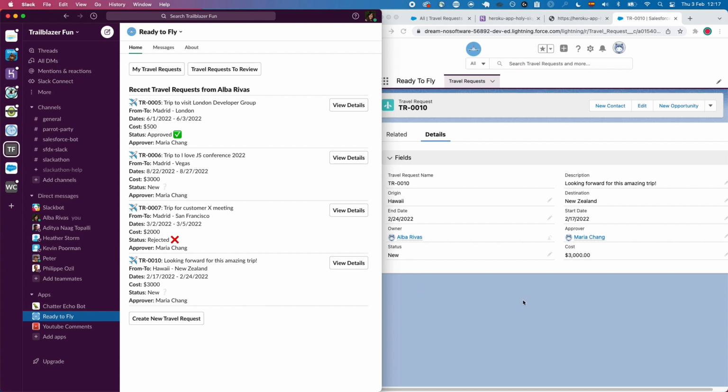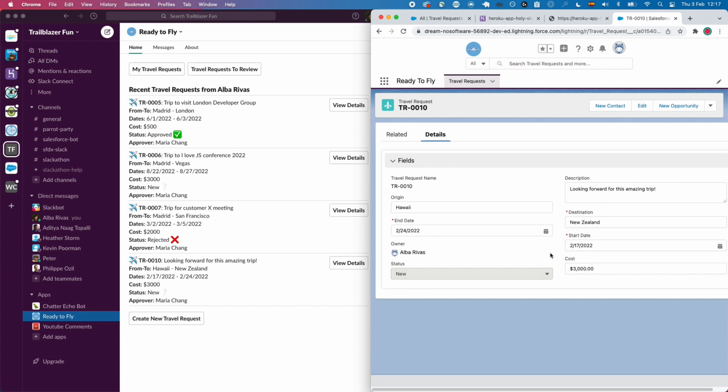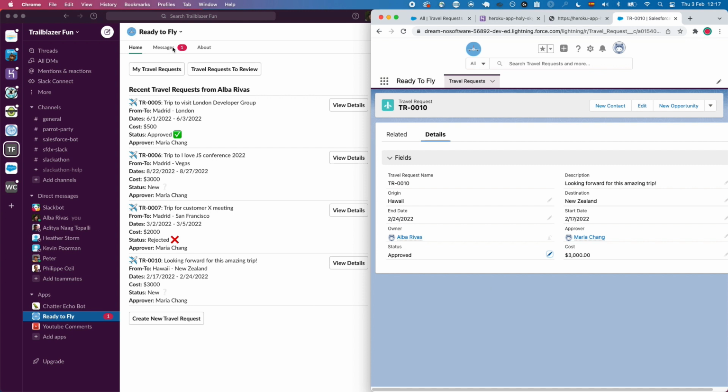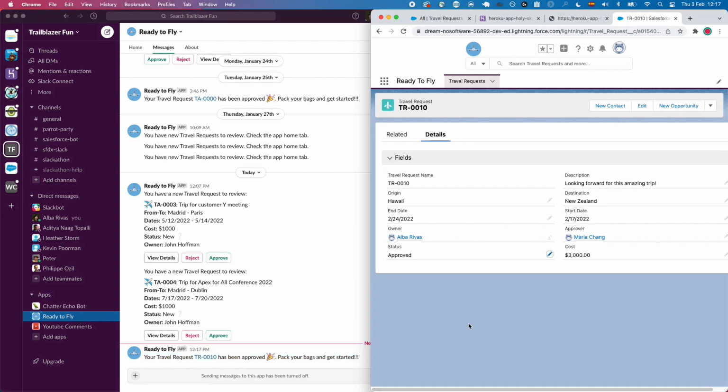So now let's say that we change the status of the travel request that I have created. Let's say that now I'm Maria Chang. I'm going to emulate this with my user, but let's say that only Maria, who is the approver, has the ability to change this field and to approve my trip. So what is going to happen is that as I am the person who created the travel request, I'm going to receive a message saying that my travel request has been approved.